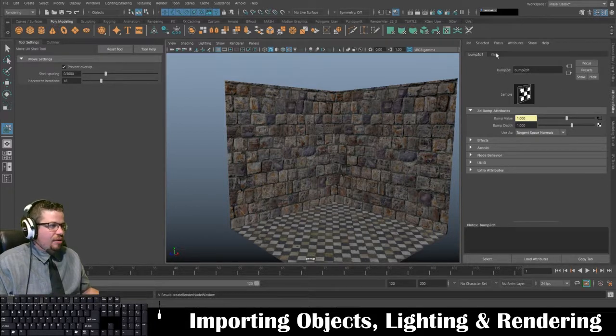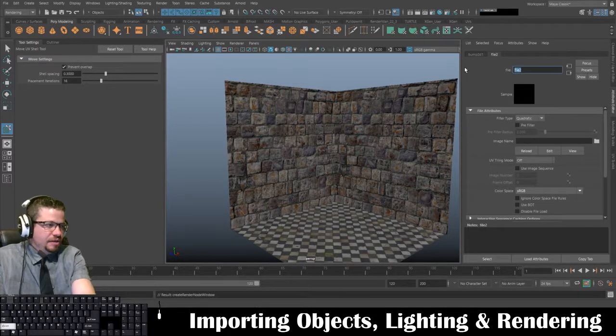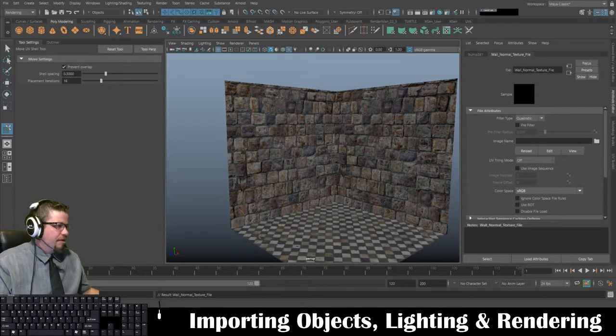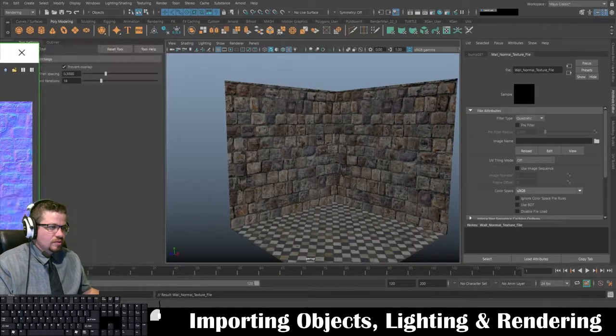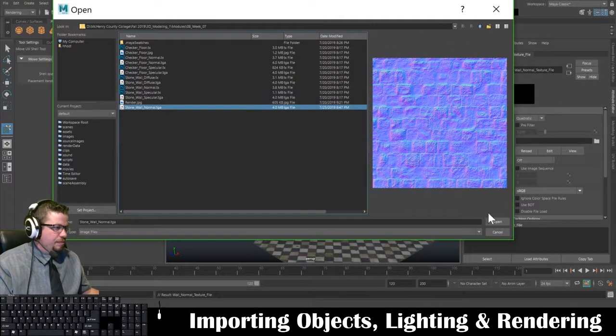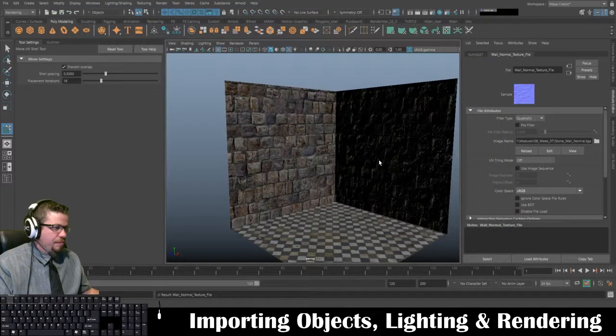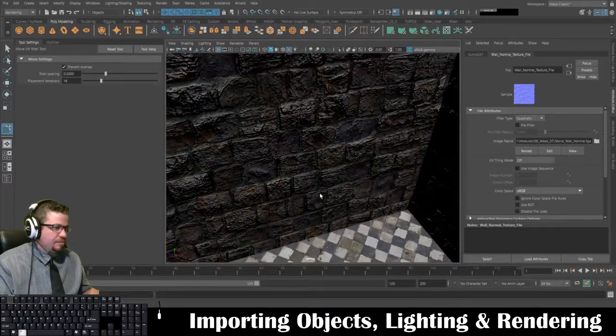Then from here, I can go to my file, and I'll name this wall normal texture file. And I'm going to click on my map name, or image name here, and I'm going to go to stone wall normal and click open. And now you should see a major difference, especially as we rotate around.